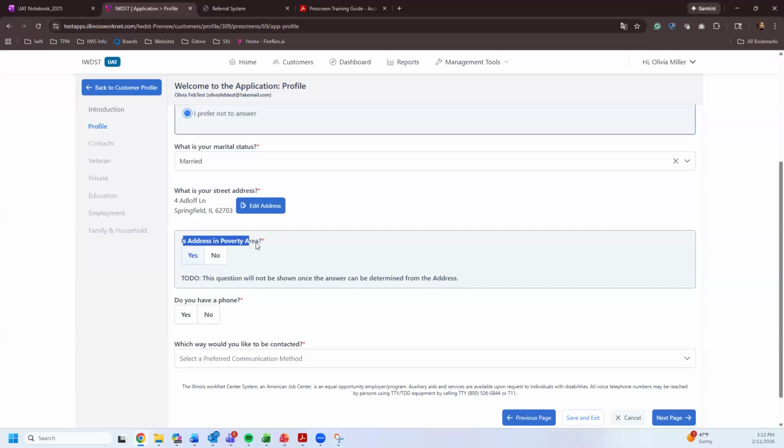Then, is the address in a poverty area? This is not going to be an actual question in the application. We are building this into the back end to make that determination based on the address you input. Right now, this is just here for testing purposes. So if you want to test as somebody who would be technically in a high poverty area, you would answer yes. If not, you'd answer no. But we do have stuff in this sprint, after we get through the document upload, we got the back end of that built, and now we need to connect it to the address information in the application.